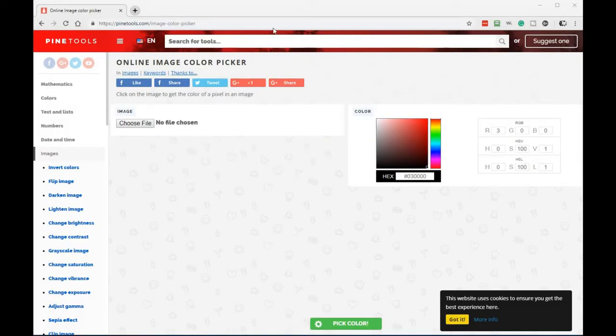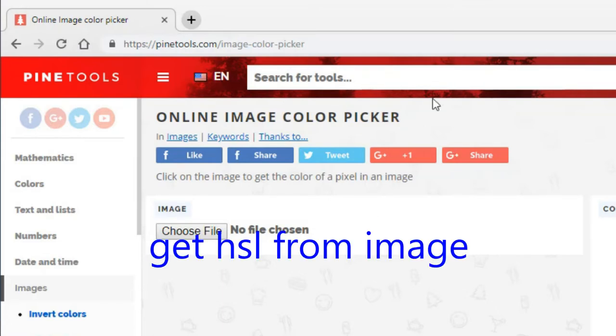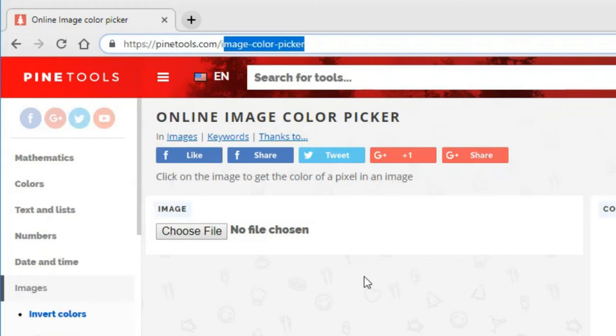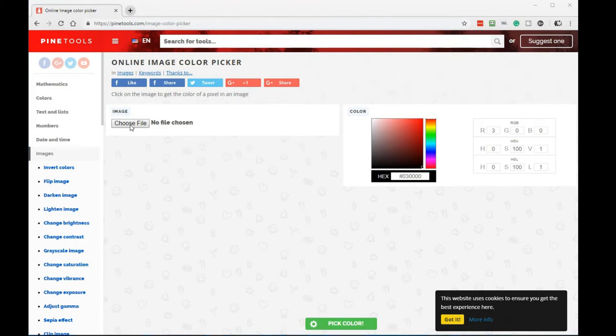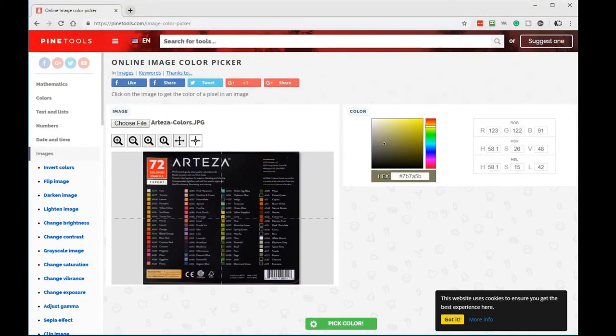For example, I located a website by doing a search. I searched on "Get HSL from Image," and there were a few places I could go to. Here's one, pinetools.com, image-color-picker. I don't know if it'll always be here when you look for it, but you can always just do a search as suggested. Then you just choose file, and I'm going to select the image I scanned in, and there it is.